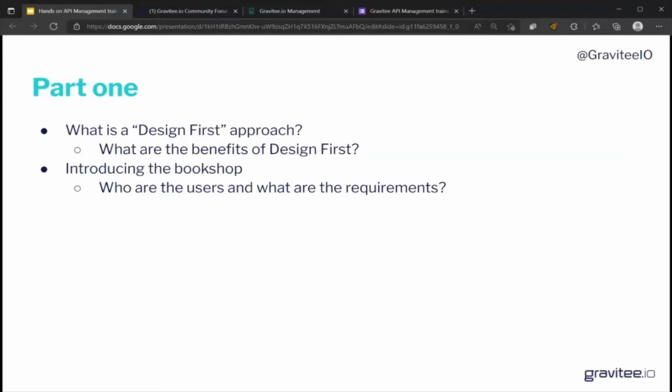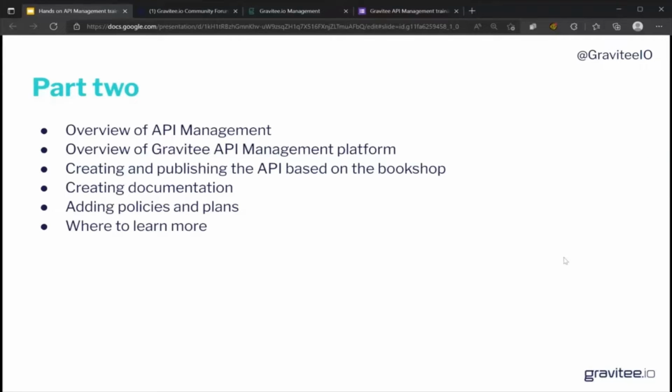We're going to then use this opportunity to think about what kind of requirements might exist. And then what you will see is we'll start to incorporate all of these details when we do the hands-on activity. Then in part two, we're going to provide an overview of what API management is, along with an overview of the Gravitee API Management platform. Then we are going to get onto the hands-on element.